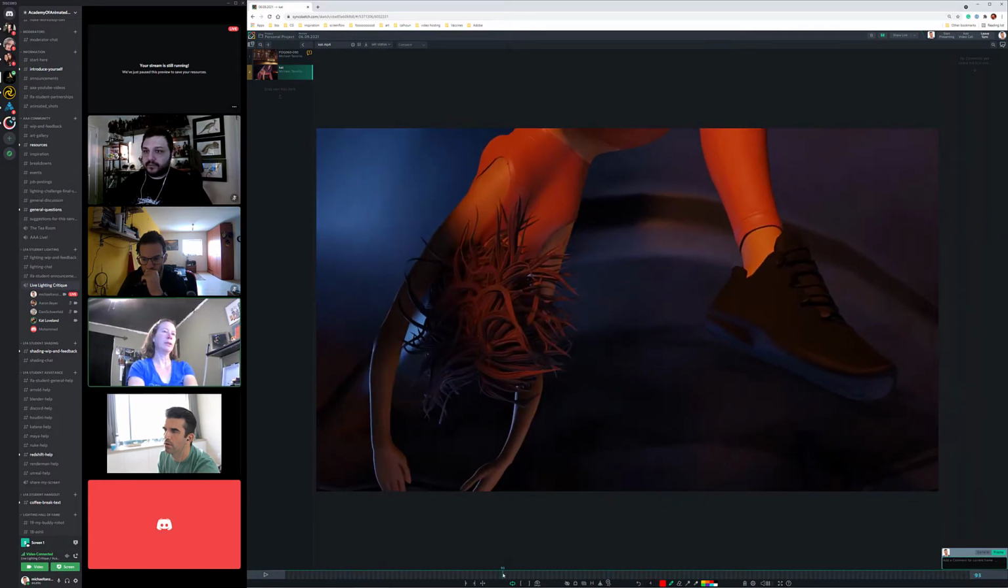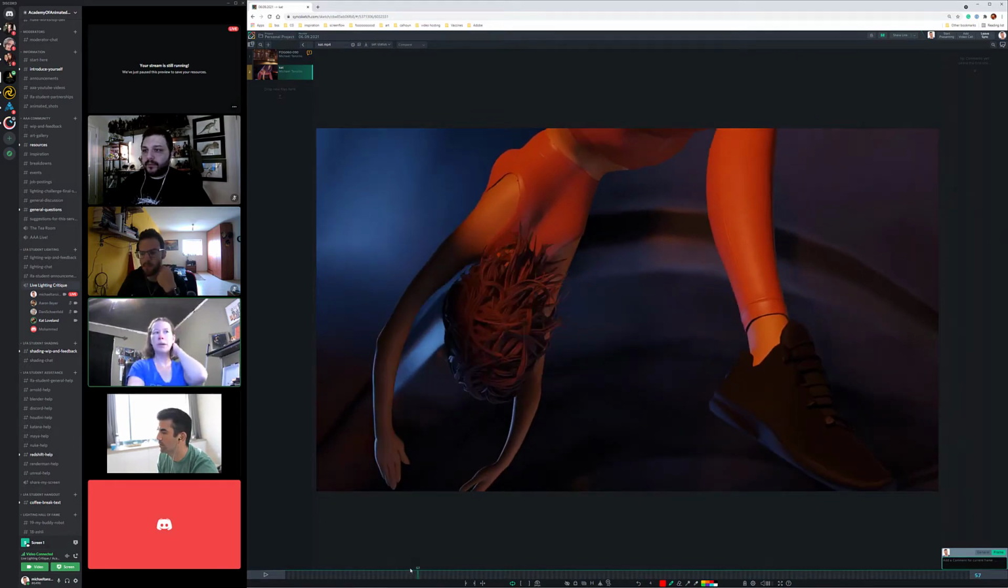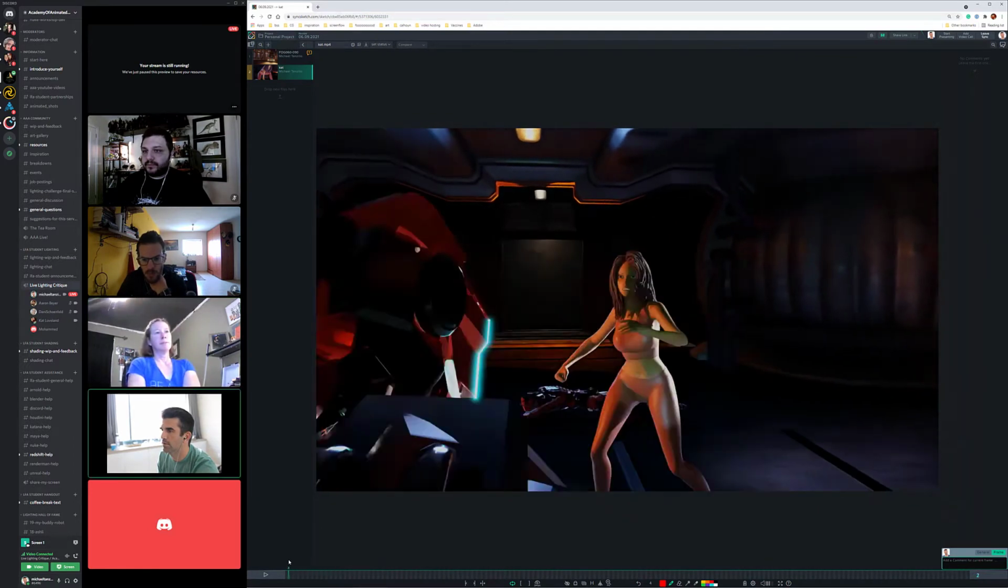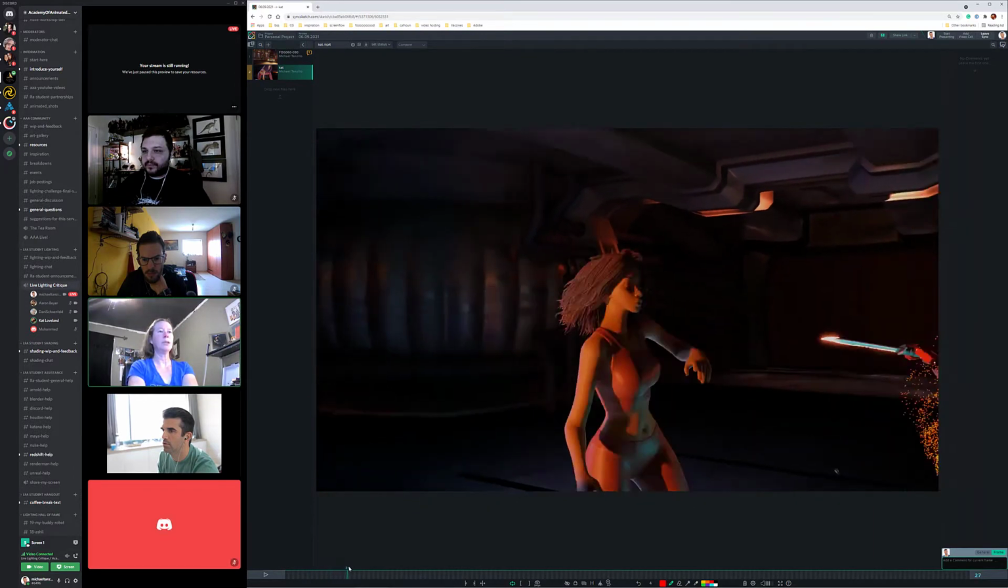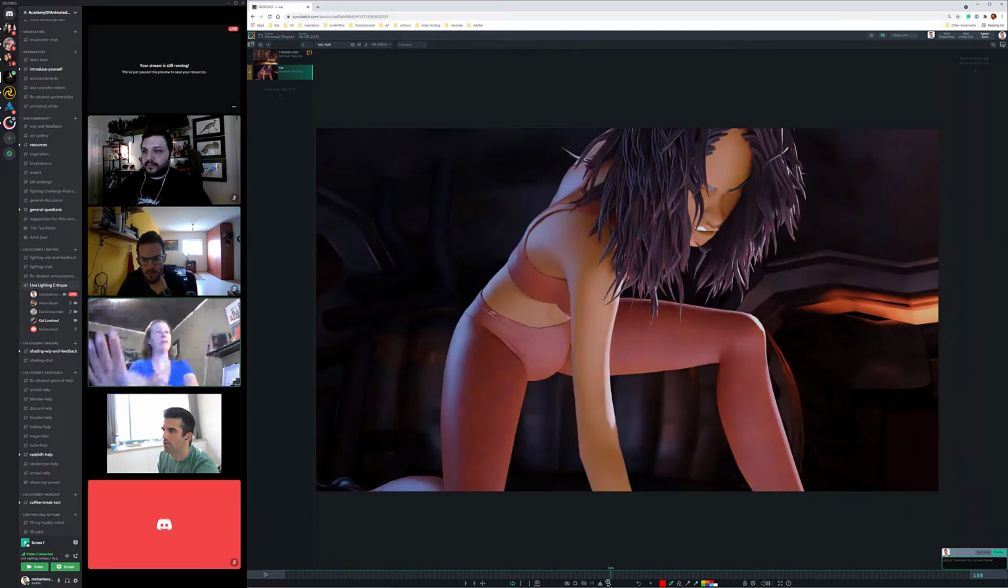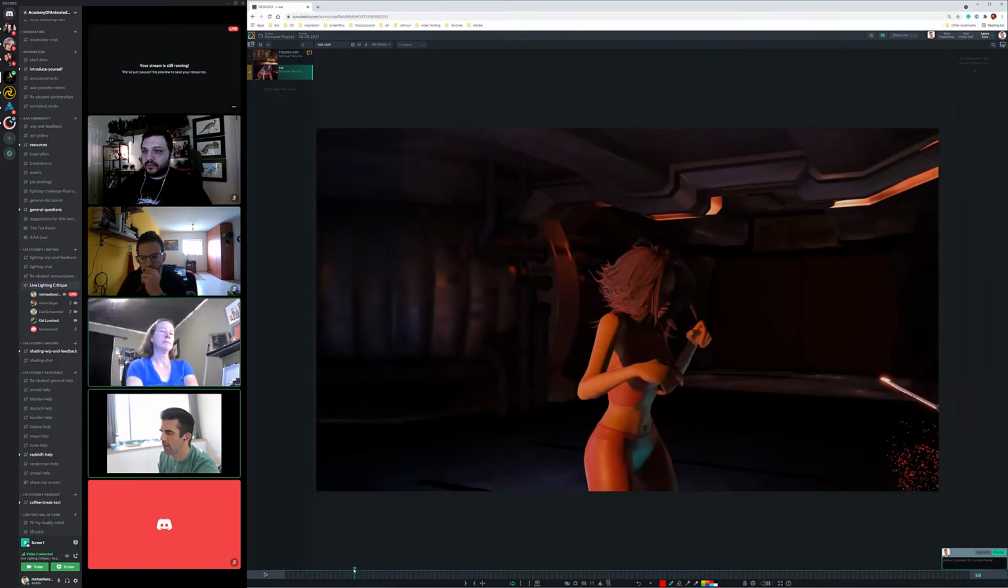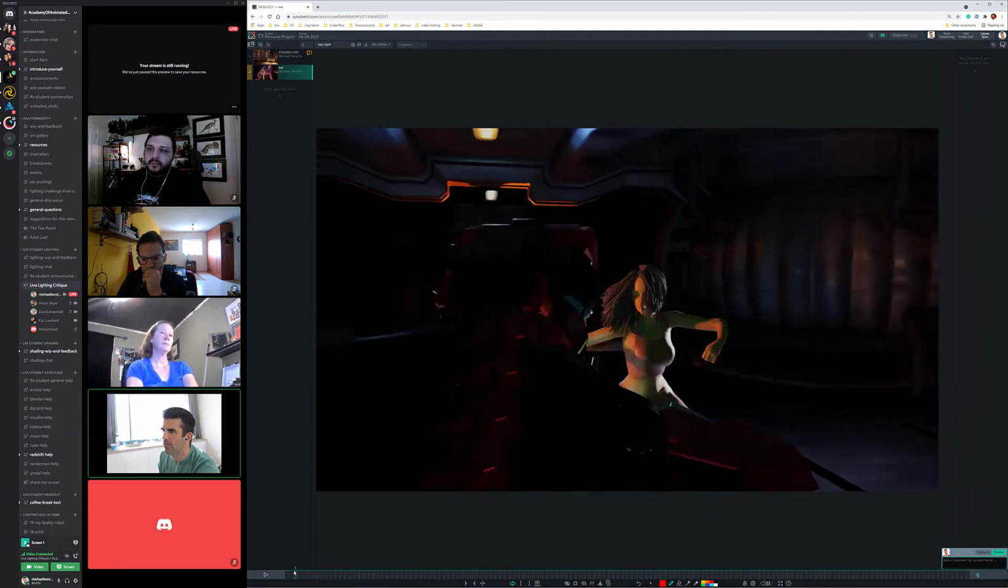I keep going back and forth on that, like the glow on the faceplate of the robot. I have it turned down pretty low because I didn't want it to be like a big halo. Yeah, I think it's okay. I think it's good. Let's see how it progresses with the rest of it.